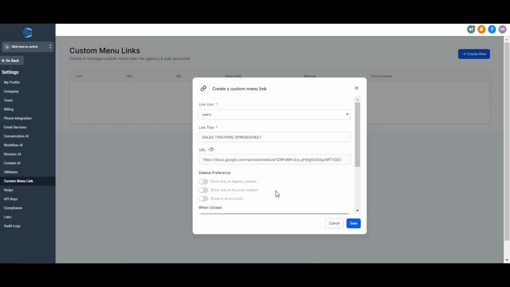Then we have visibility settings where you can allow this option if you want this custom menu link to appear on the agency sidebar. But right now, as we just want to add the sales spreadsheet for a specific sub account, we will not allow this option. Next, if you want this custom menu link to appear on any of your account sidebars, then you can allow this option. So I will allow this option.